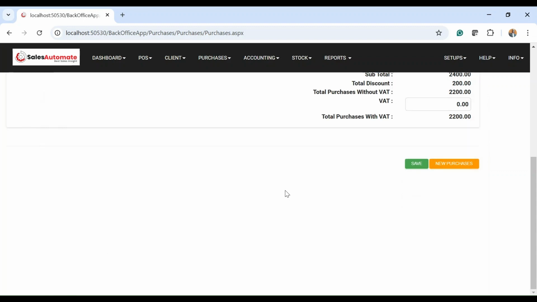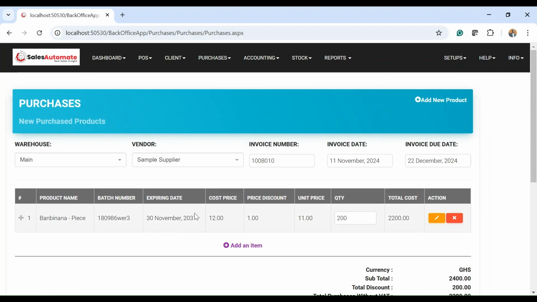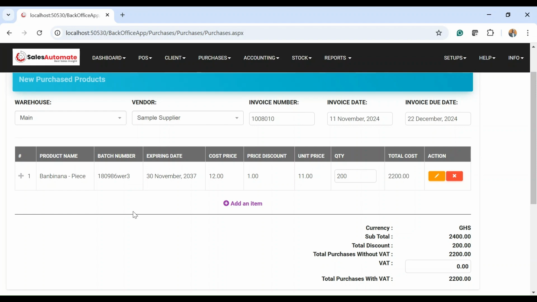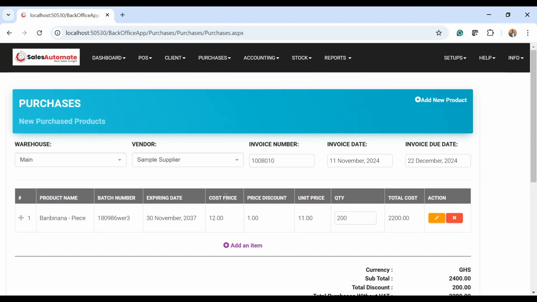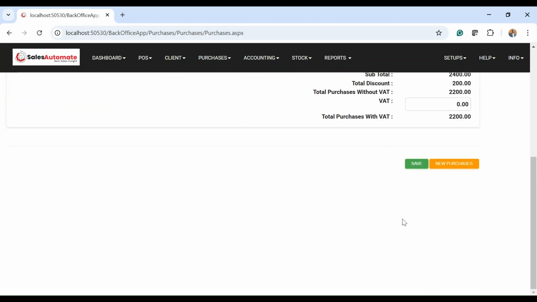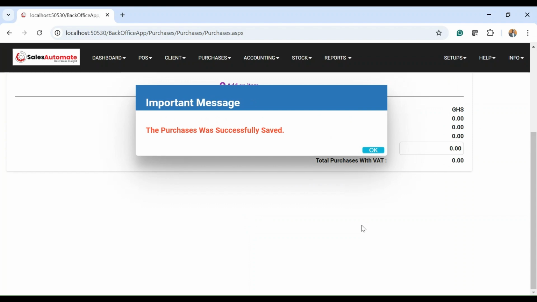Then we can go and check with the new expiry date. So now this is the new expiry date. If everything is good, you click on save to save your purchases, and this 200 quantity with this batch number and expiry date and everything will be added to the main warehouse. So we click on save. Then it tells you the purchase was successfully saved.